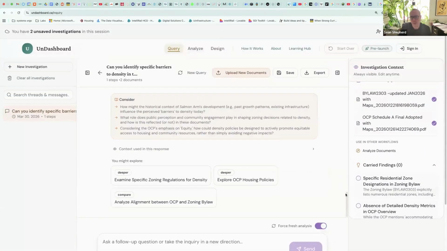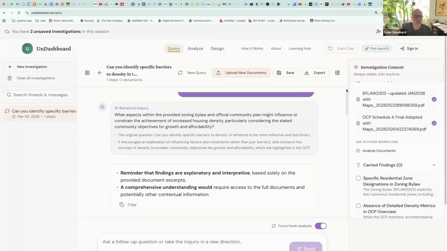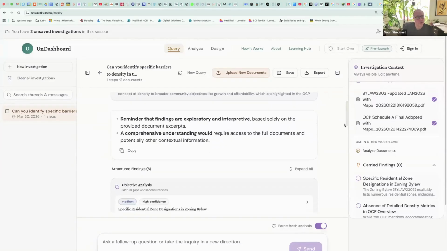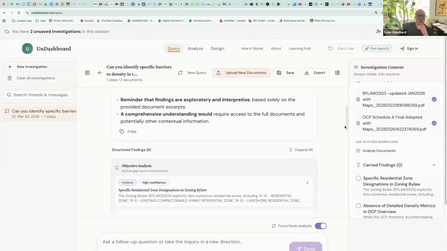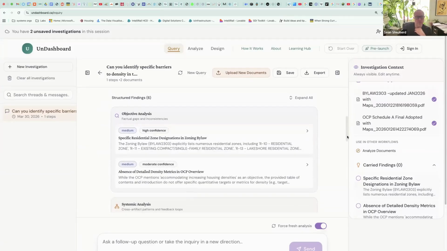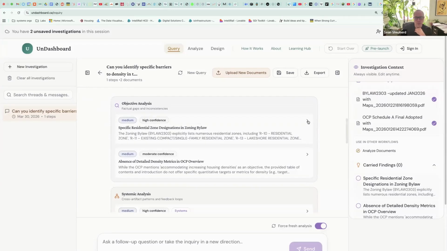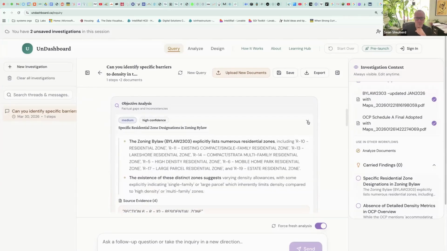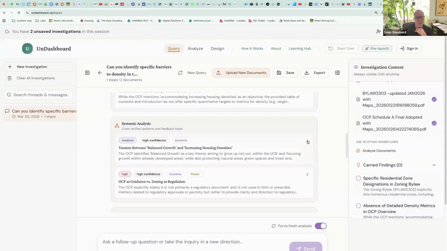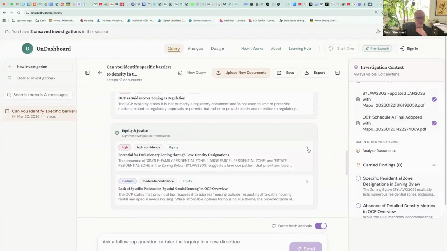We scroll back up, we can see that first thing it does is it reframes our inquiry to be a little bit more reflective and less binary in terms of outcomes. It reminds us that they're exploratory, interpretive, and gives us limitations. And then we have three different types of analysis. We have an objective analysis. And again, we can click on any of these arrows to expand those results. There's a systemic analysis, and then there's an equity and justice analysis.